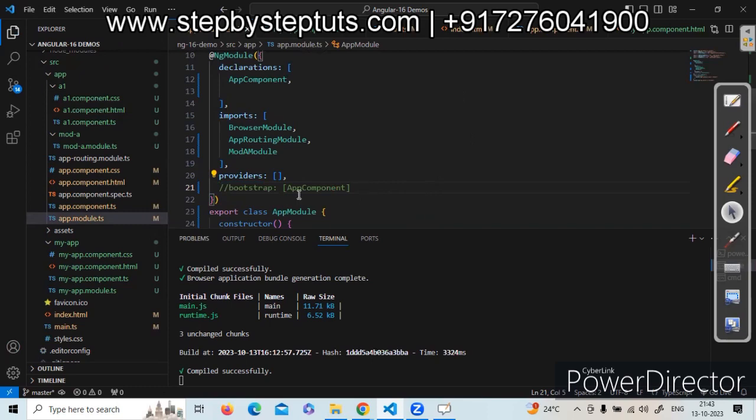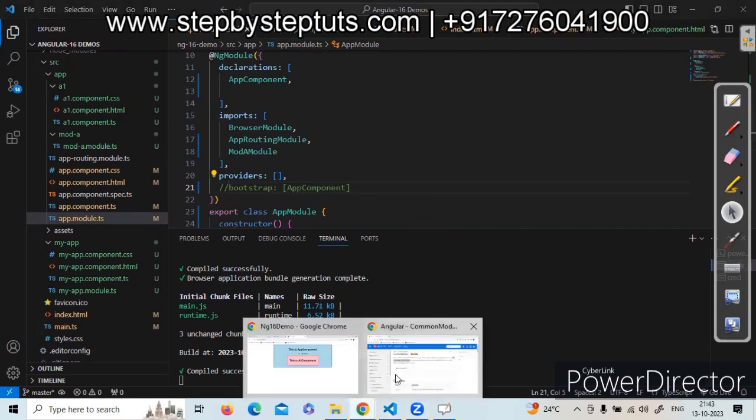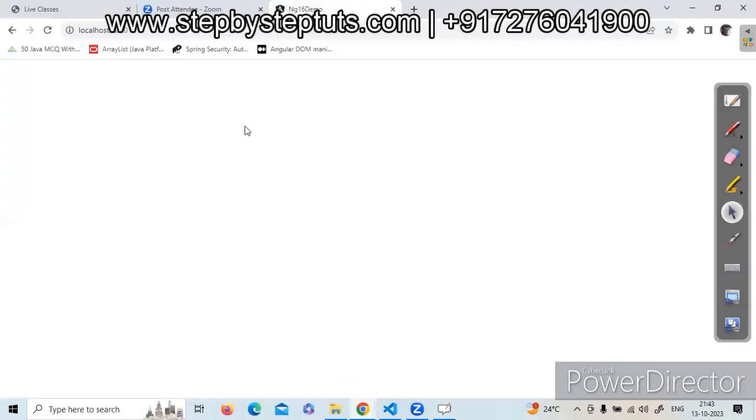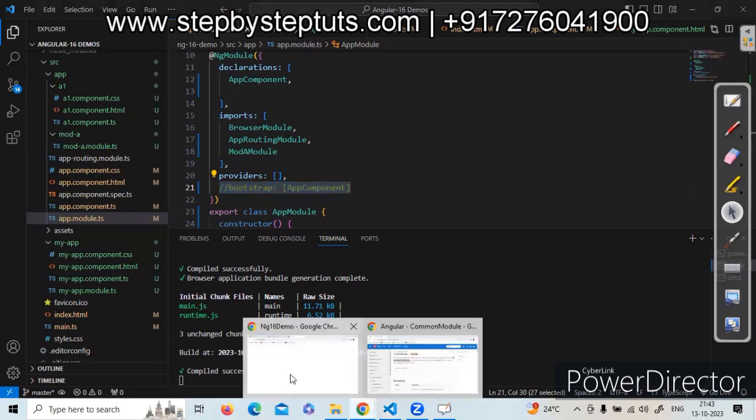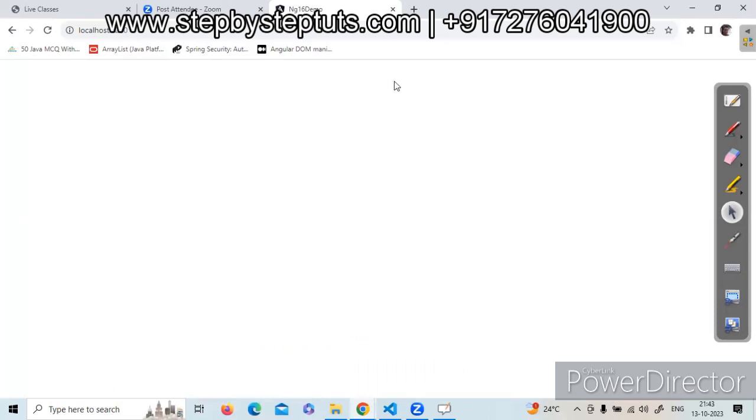Okay. Bootstrap app component. Okay, what happened? Now, if I go over here, see our code has compiled properly. No error is showing over here. But now if I go to my browser, all the output has vanished.